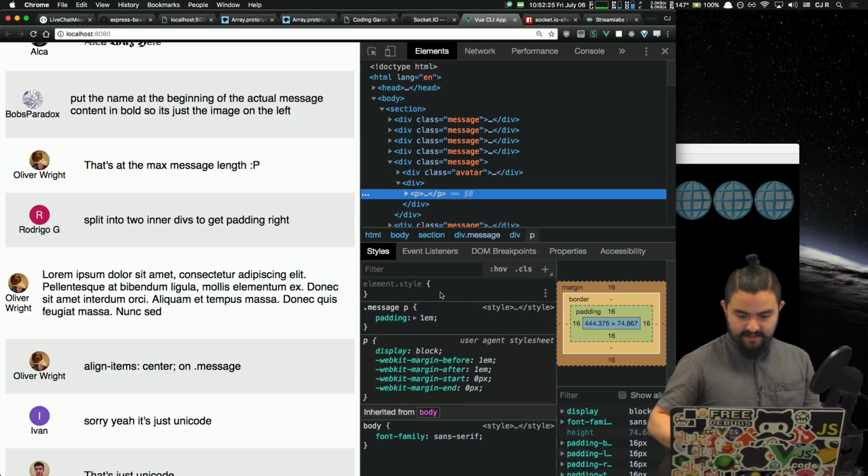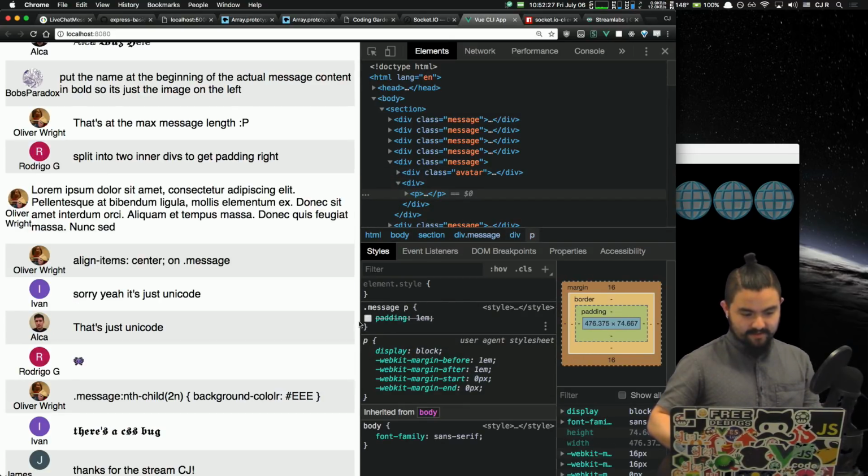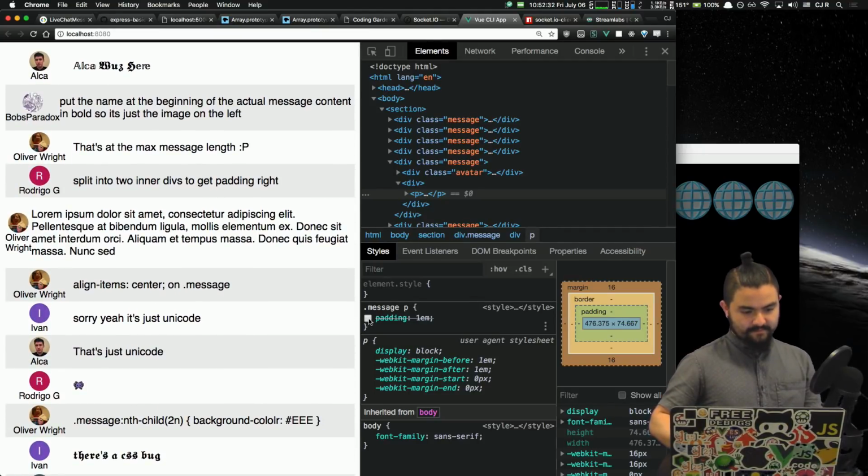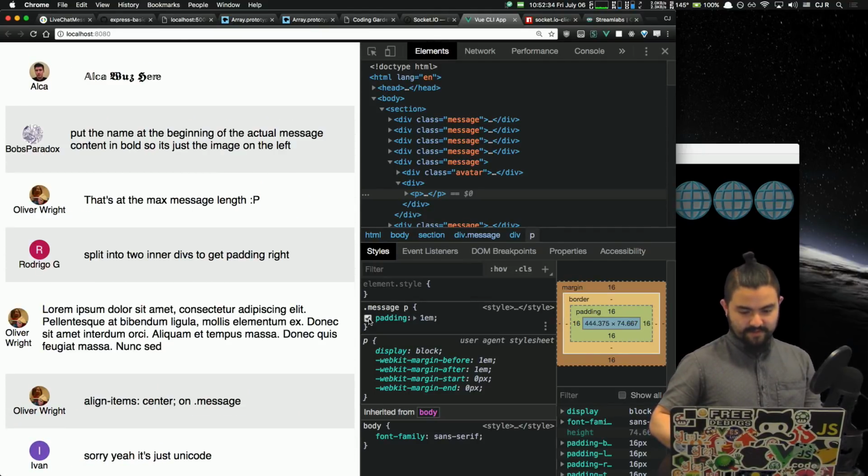So the p tag does have, let's get rid of the padding. Whoa. I definitely want the padding.